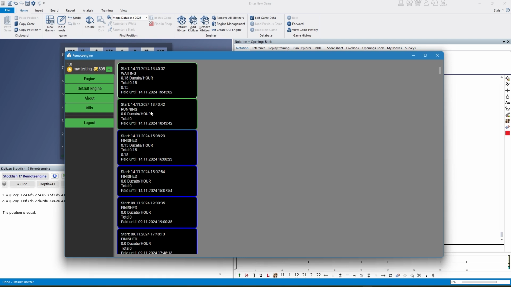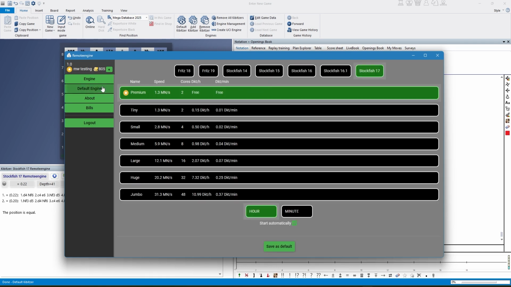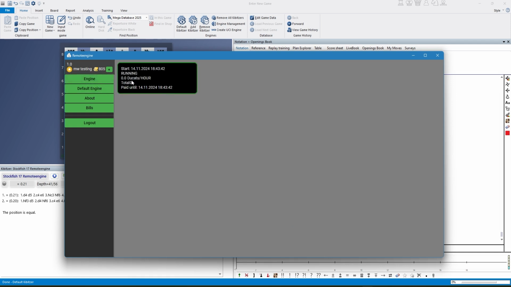So you saw that the previous engine was the free flat rate premium engine. At the moment, I'm paying 0.15 ducats per hour for this machine. Oh, I paid at the moment. Yeah, now I'm running the engine free here. And the last one, I paid the tiny configuration. If I click engine, I have my current builds for my current configuration.